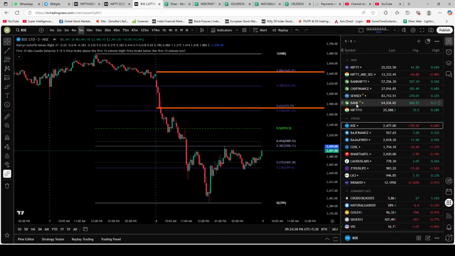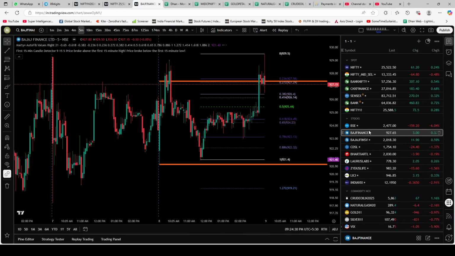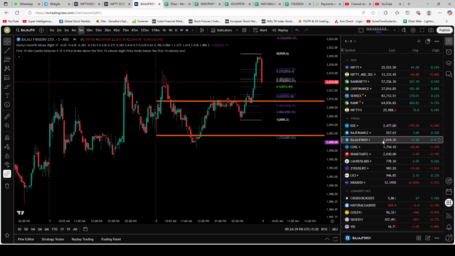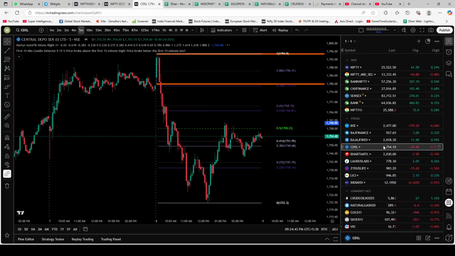All right. This is Bajaj Finance. Again, I'm just discussing stocks so that I can illustrate the indicator. I've got nothing to do with the stocks. All right. This is how Fin Nifty looked. This is how CDSL looked.